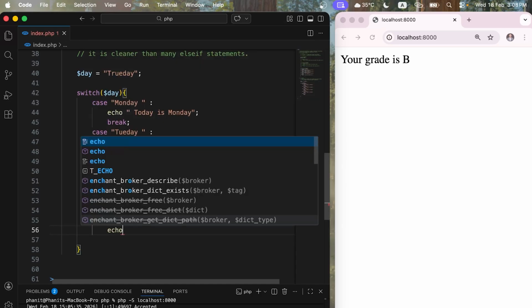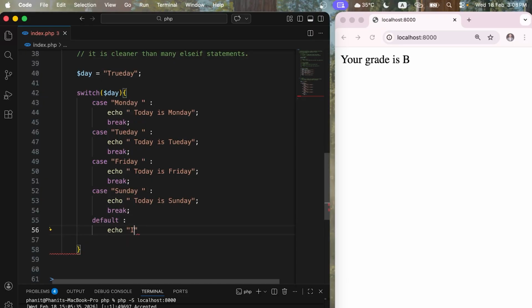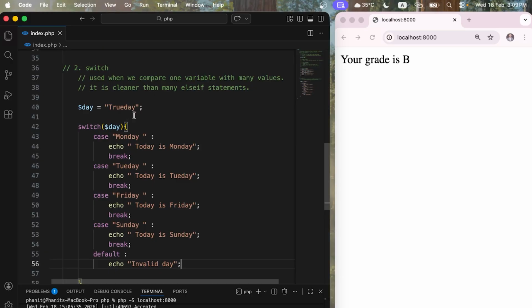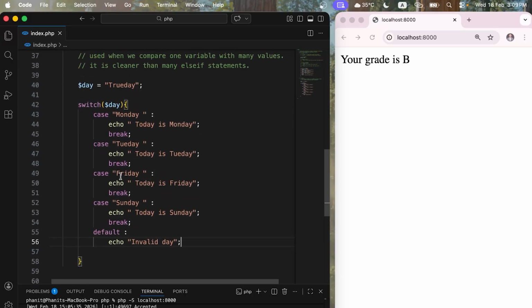Then I'm gonna echo invalid day, something like that. So the variable of string is Tuesday, so it will pick any of them. So it is true, Tuesday, so it will generate this.